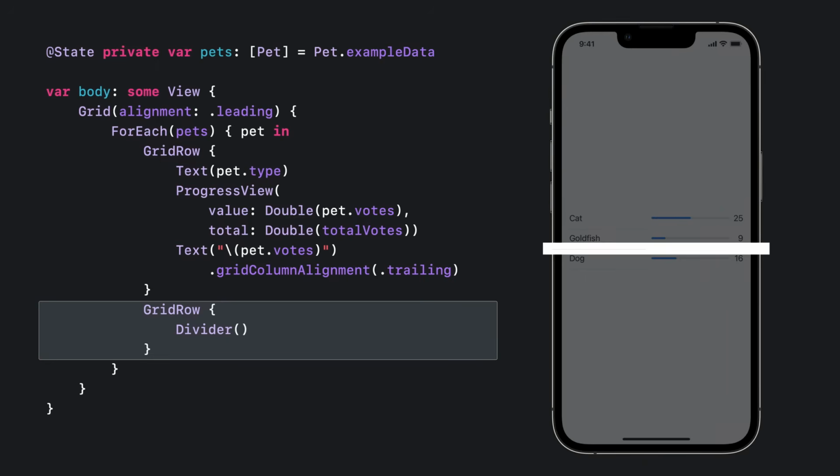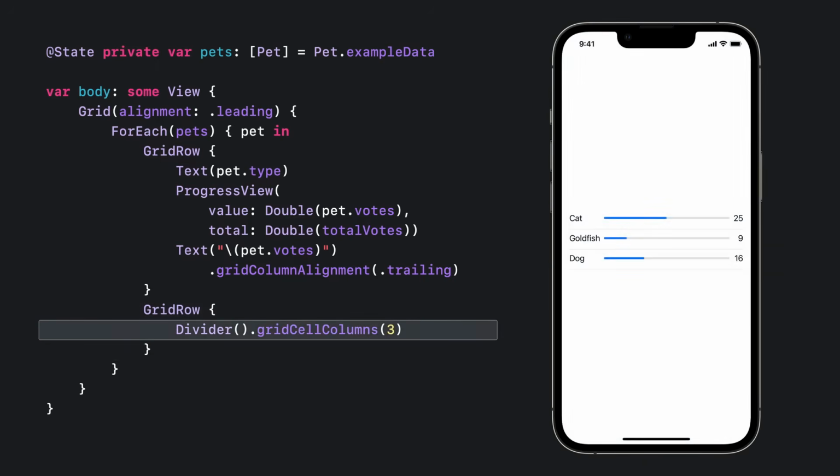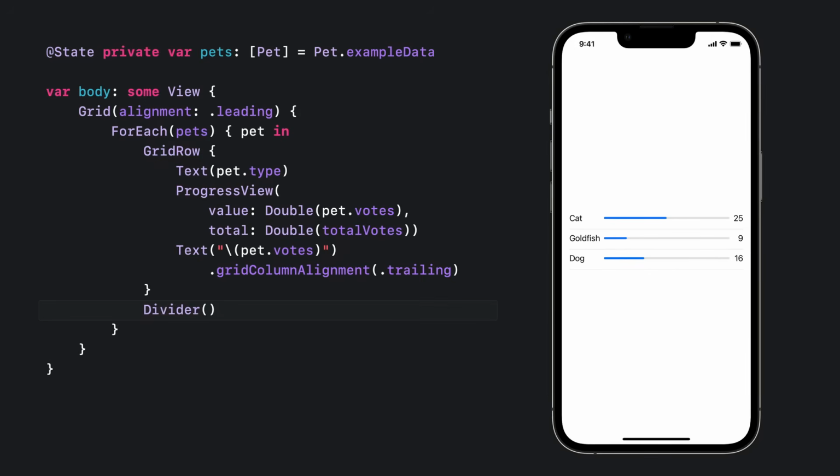But what I really want is to have the divider span all the columns of the grid, and SwiftUI has a new view modifier that lets me do that. By adding the gridCellColumns modifier to a view, I can tell a single view to span some number of columns, in this case, all 3. And actually, for the case where the view should span the entire grid, I can simplify this by just writing the view by itself outside of a grid row.